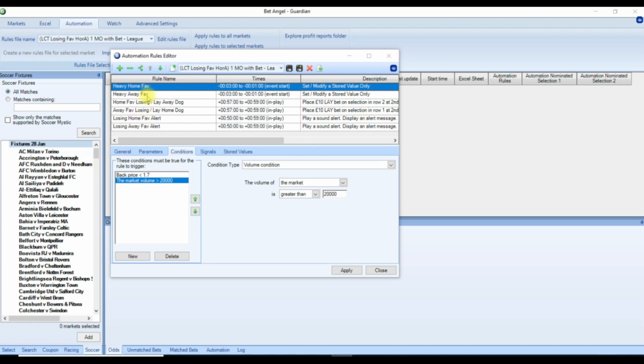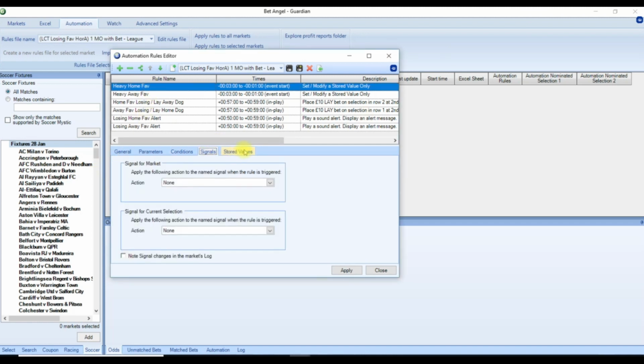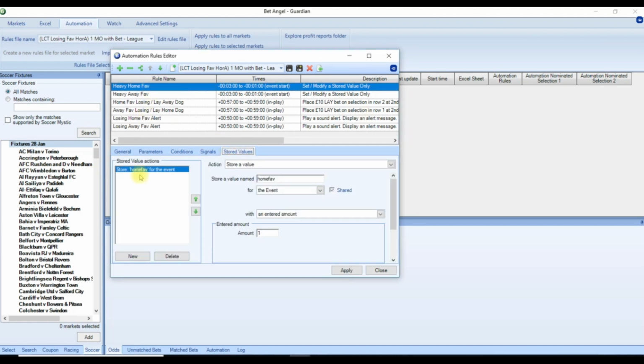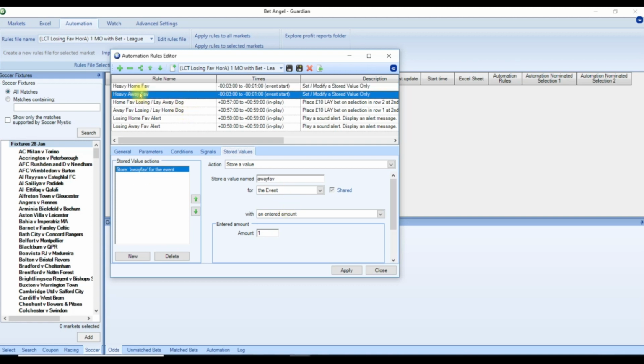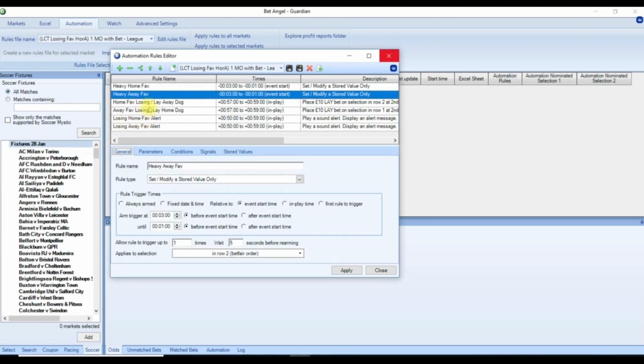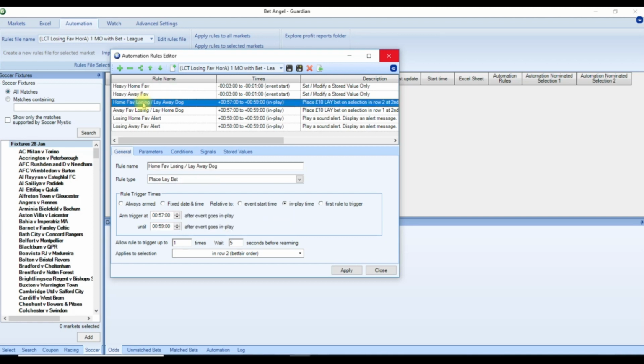So when a home or away favourite has been identified, a stored value will be set. If it's a home favourite, the home favourite will be set as home fav and the away will be away fav. For this example, what I've gone for is if the home favourite is losing, we will lay the away dog. If the away favourite is losing, we'll lay the home dog. And it's just a simple lay bet at half time.